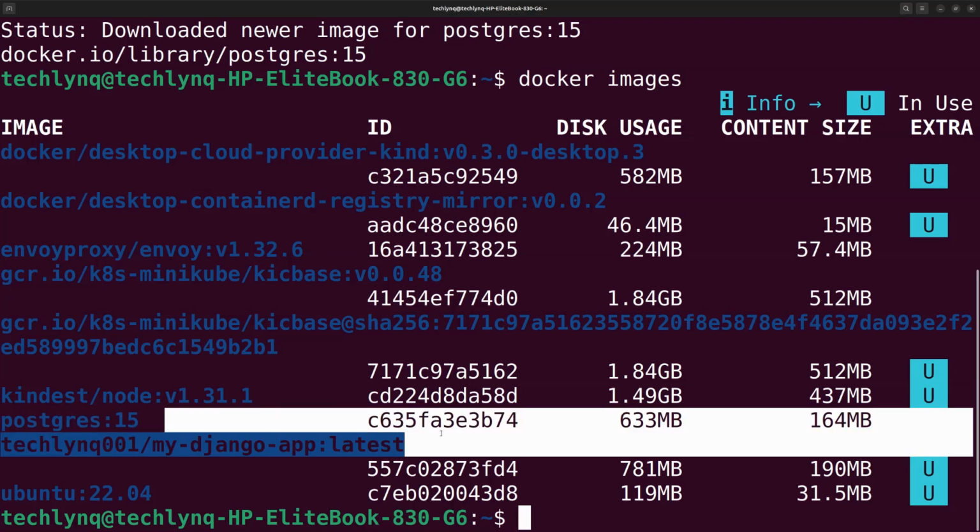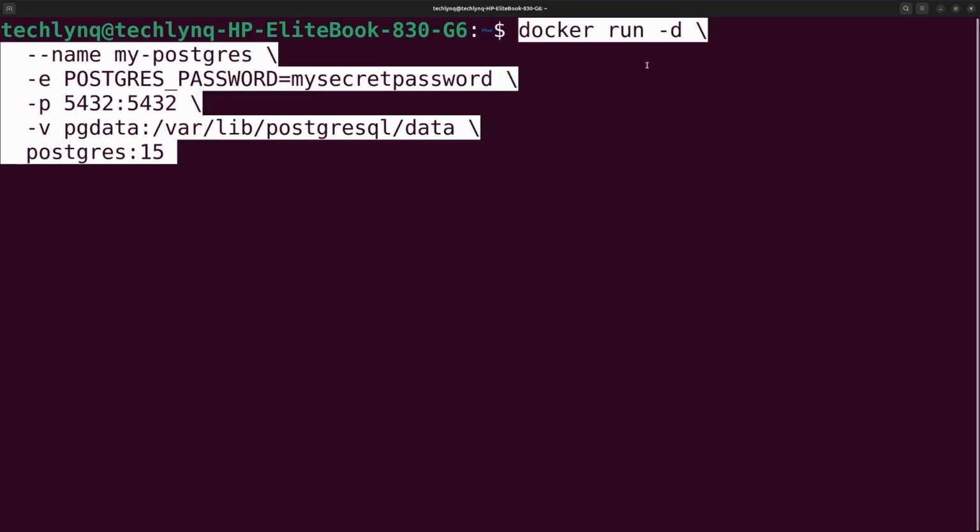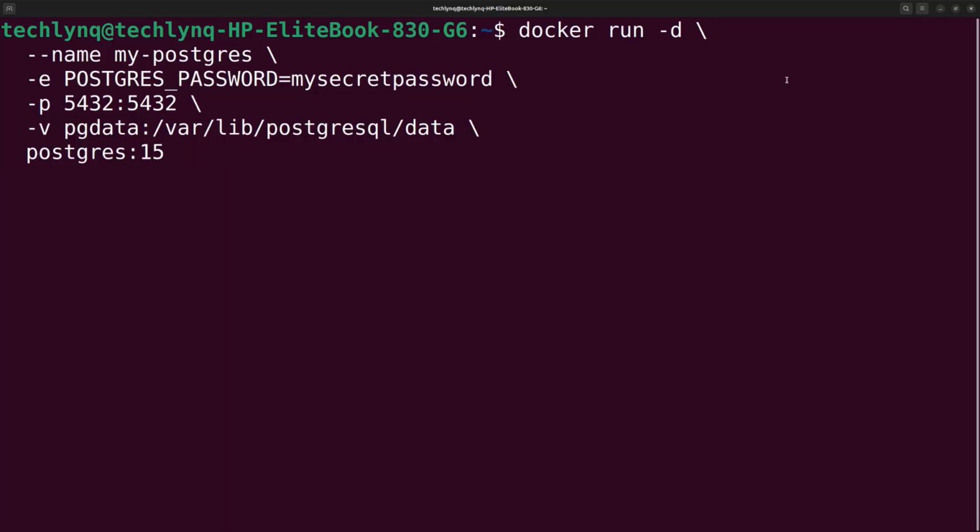Postgres. That's it. Now that we pulled the image, the next thing we need to do is to run our container off of that image. And this is the code that we are going to use to run the container. And I'm going to go on and explain.